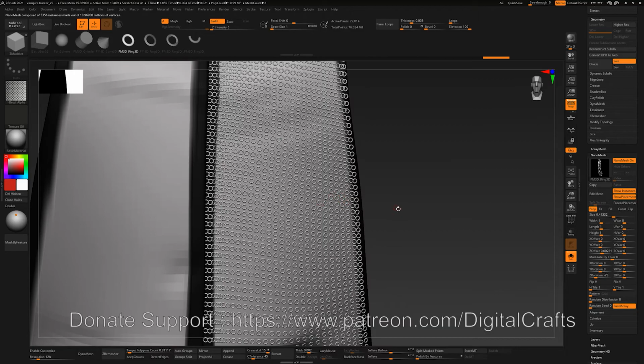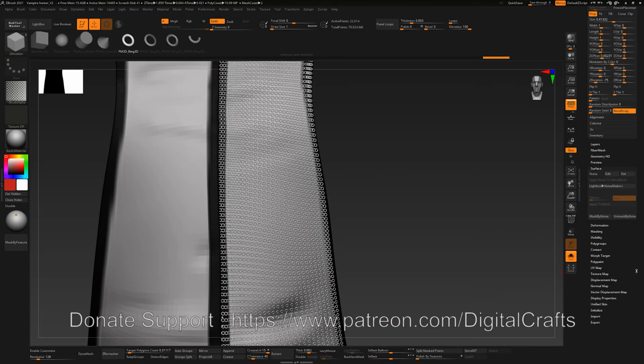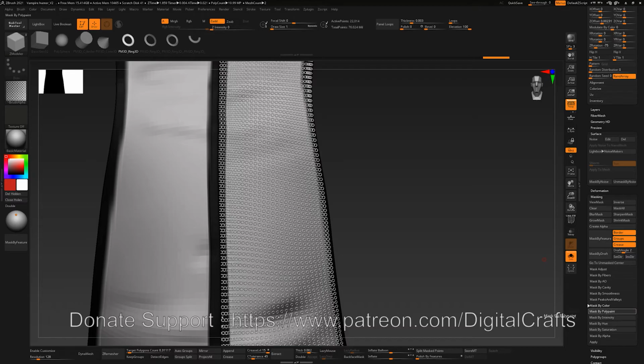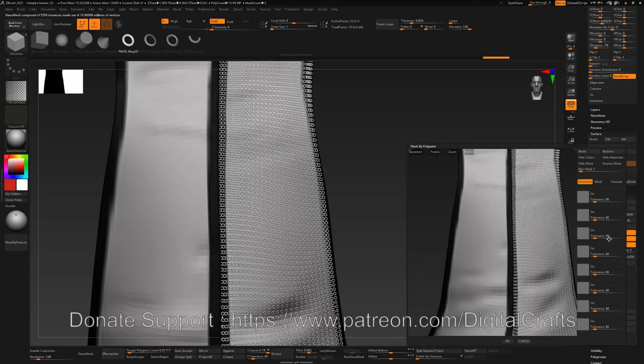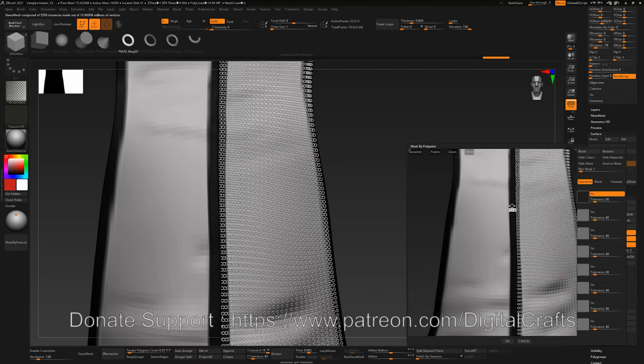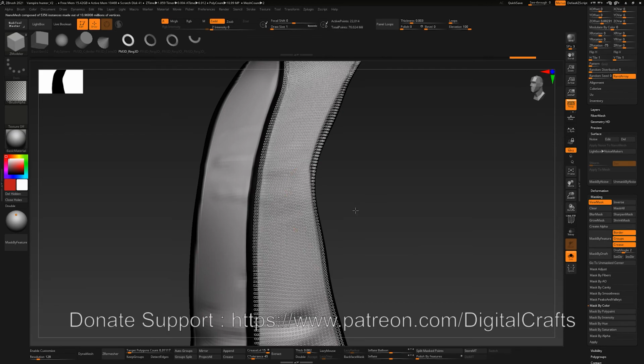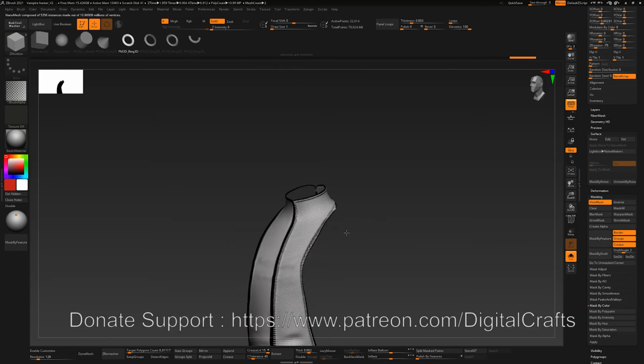And right now it's a bit uneven, and we can just mask out the black portion. We can just go to our polypaint masking tab and mask by color, mask by polypaint, and select this black color to mask out the edges. And we can just apply the nanomesh again and it will work.